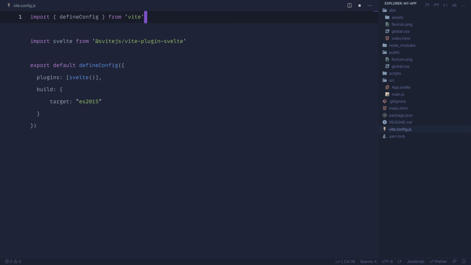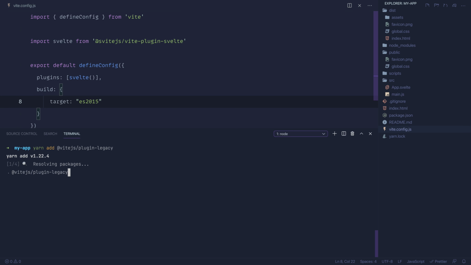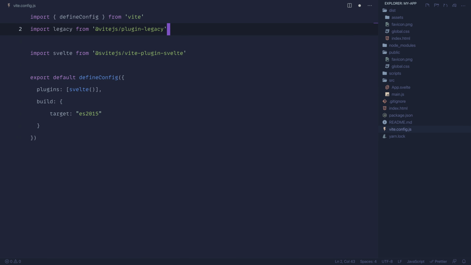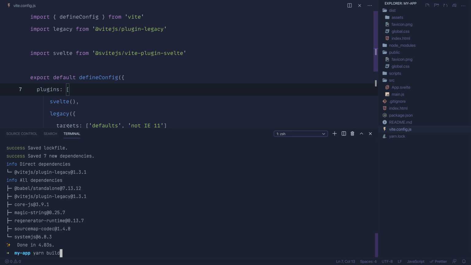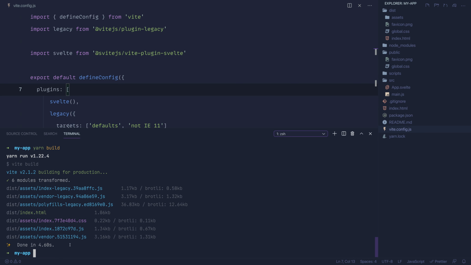If you want to support older browsers, you need to add vite-plugin-legacy. So let's do that. You first need to install it. Then you need to import the plugin and add it to the plugins array. We'll use the default target and let's do build again. As you can see now, build is taking longer. It took us 1.5 seconds, now it's 4.5. And we also have 3 new files.